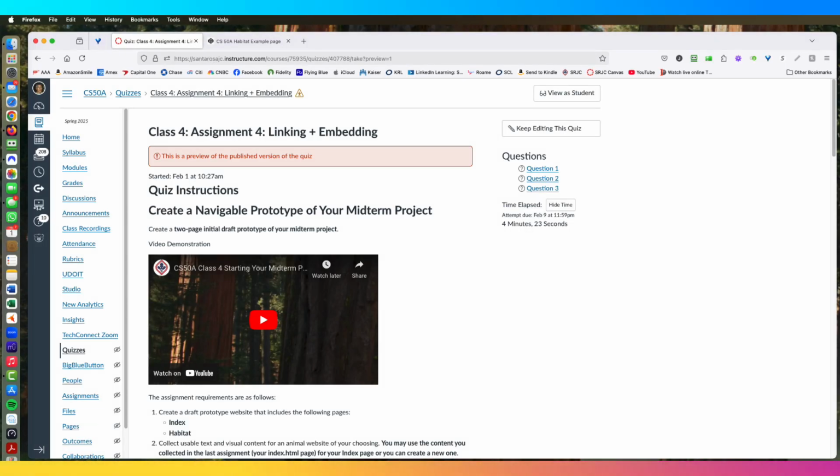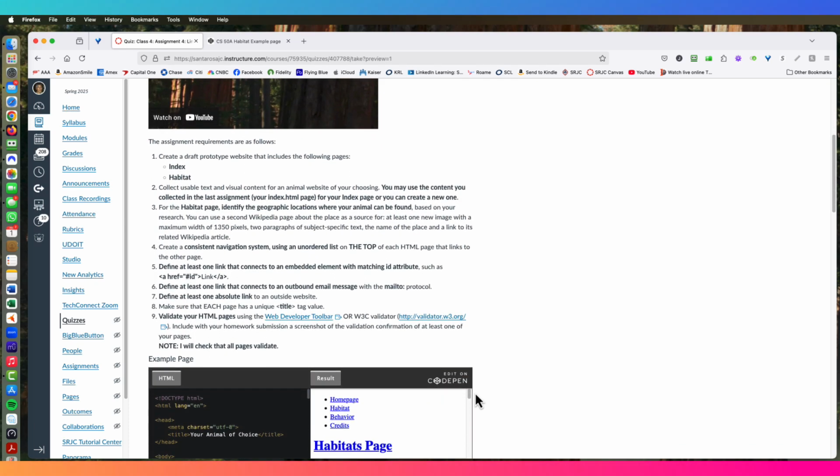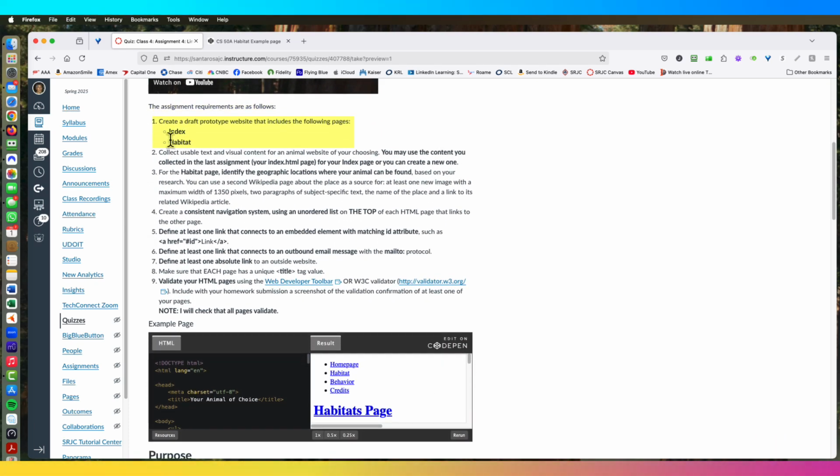CS50A, Week 4, Santa Rosa Junior College, creating your navigable prototype for your midterm project. For this week, you're going to create a draft prototype website that includes an index page and a habitat page. You're going to collect usable text and visual content for the animal website of your choosing.